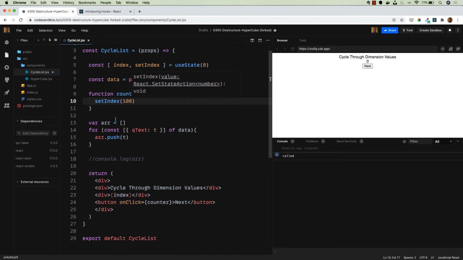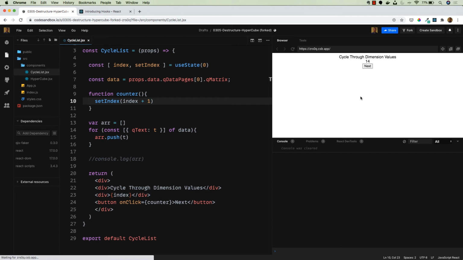to whatever we want, maybe 100, and you can click this and it jumps to 100. We actually know we want to increment, so instead I'm going to set it to our index initial value plus 1. And now when we click, it is actually incrementing, so that number is increasing on every click, and by refreshing the page that jumps back down to 0.